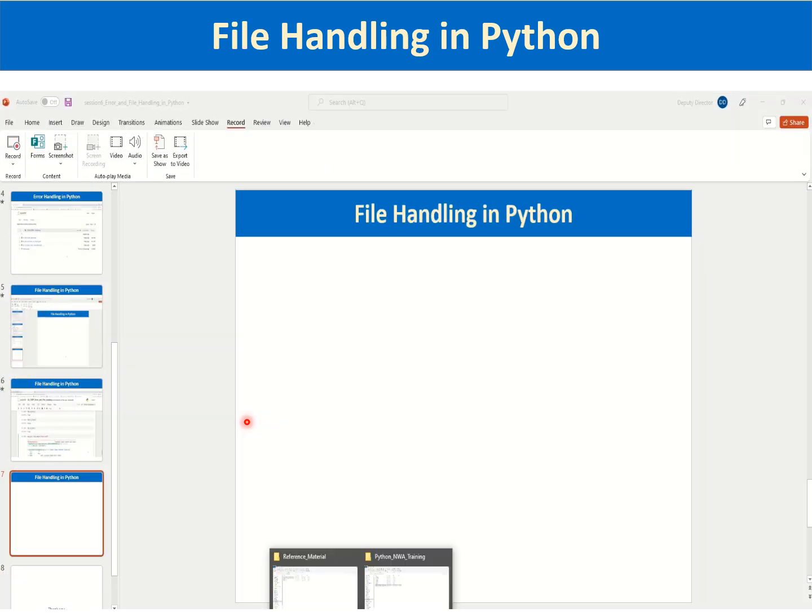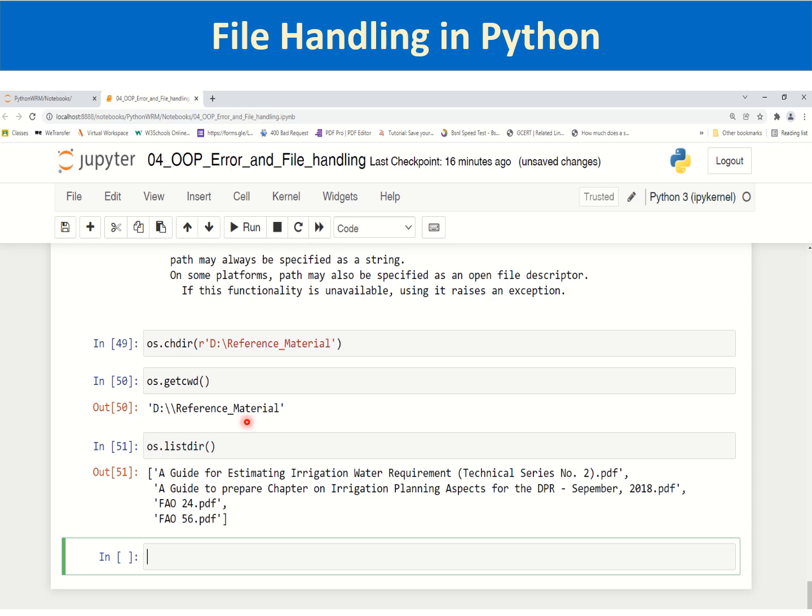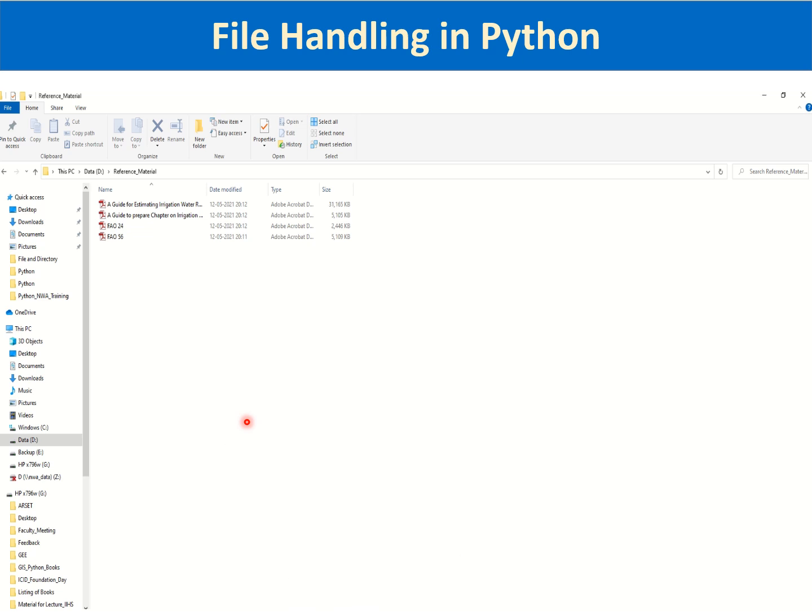There are a few other methods. You can make a directory, you can change directory, and you can list all the files in this working directory by this method, os.listdir, which will create a list of all the files which are available in this folder. Incidentally, all these files are PDF files.